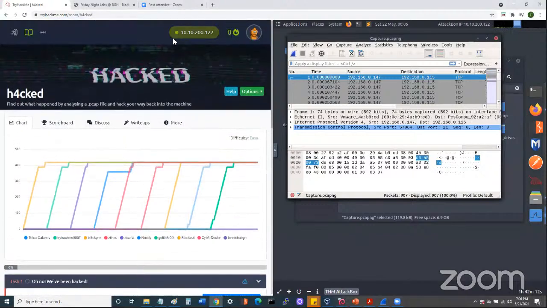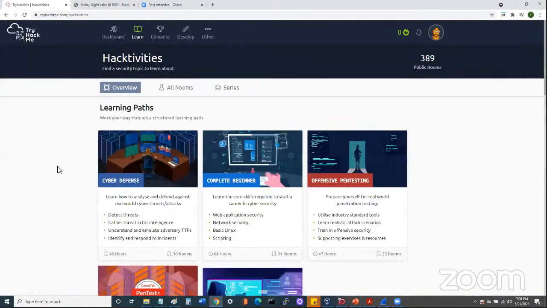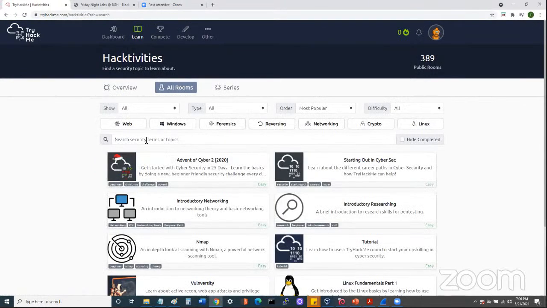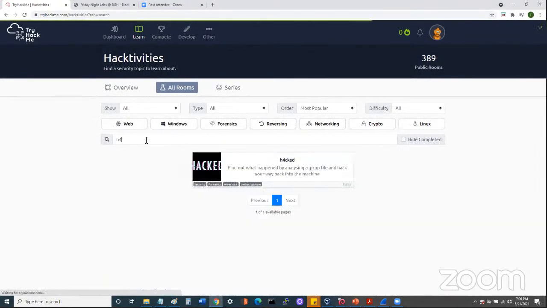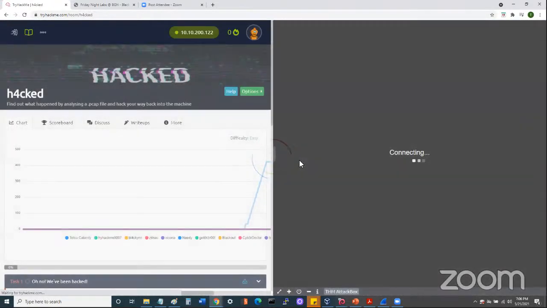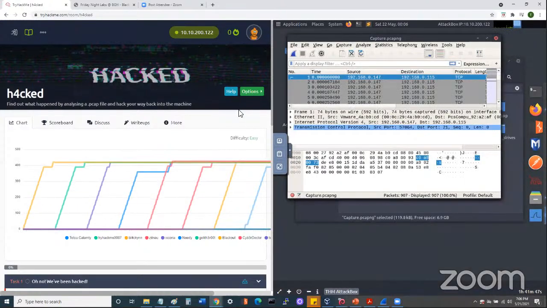All right, so if you are not familiar with Try Hack Me, what you're going to do is log in. You can get a free account. You do not need to pay. And then you're going to click on Learn, and then All Rooms. And then in the search bar here, you can just type in H4, and that'll bring up the room. It is a free room. You can say join the room. It'll be right about here. And then you want to launch the attack machine. It'll be a blue button at the top.